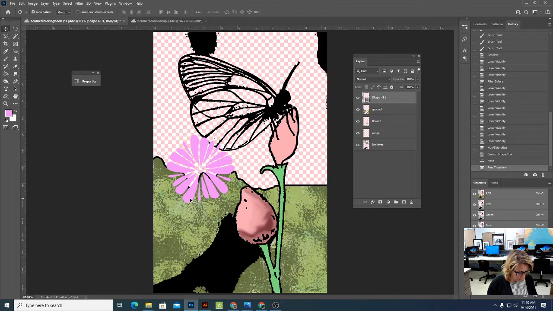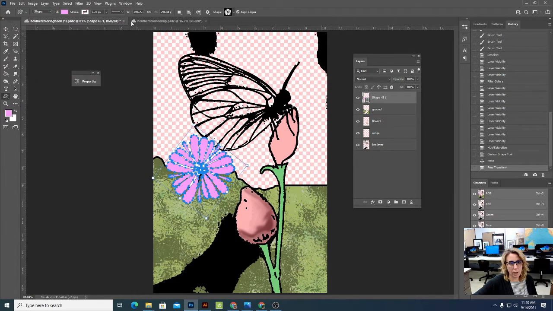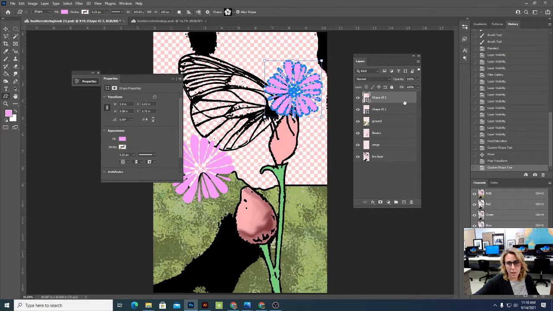Just want to make sure that I'm doing everything right because I don't want to have to go back in time. All right. We're going to do this again. This time we're going to do it with another flower. We're going to click and drag a second flower. Notice it put it on its own layer, 2 layers now.